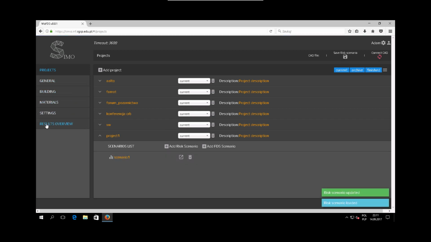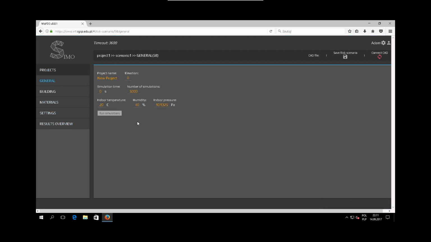And here you have the menu for setting your scenario. Okay, so general, menu, building, material, and if you launch the simulation, you can overview your result. Okay, but before we can run the simulation, we have to create the layout of the building in the AutoCAD plugin.